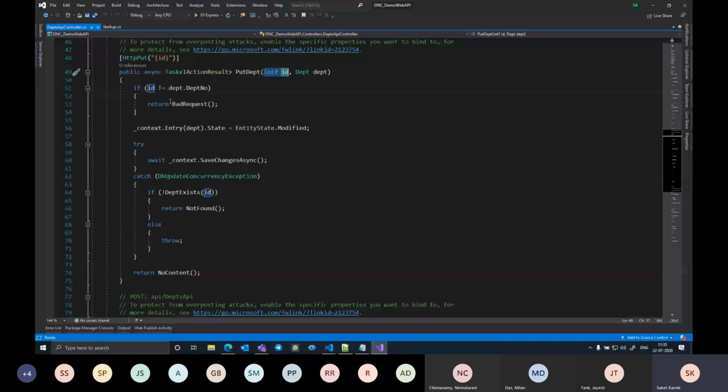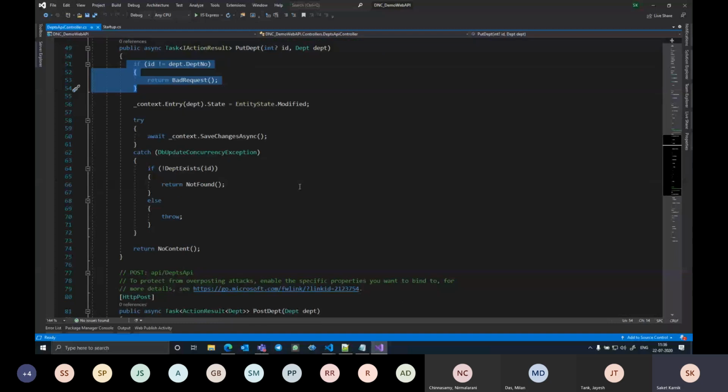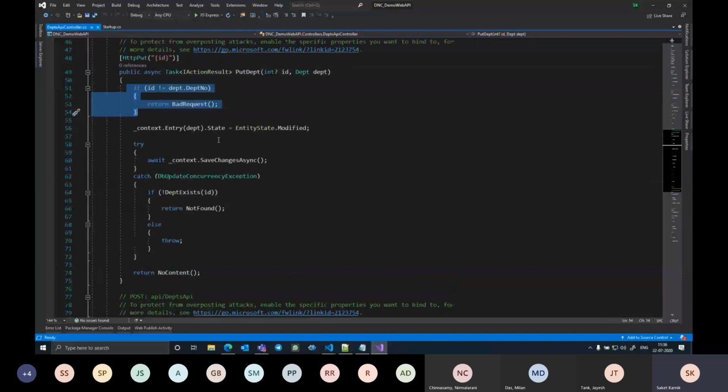You can play with this, and you can avoid using this statement as well. It all depends on the application's need. And then if all goes well, we are setting the state of that current object coming in as modified into the collection. And then we say save changes, which actually synchronizes with the backend database.